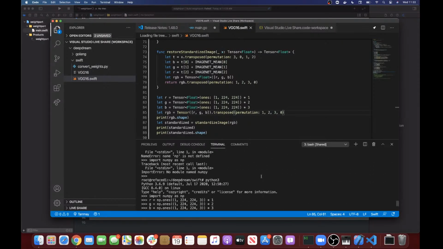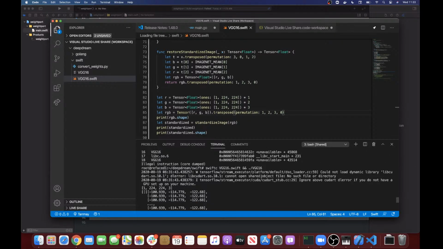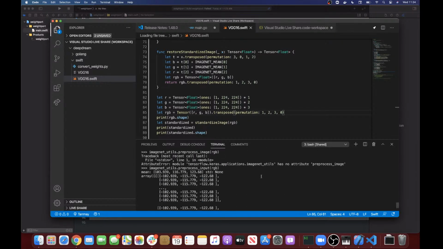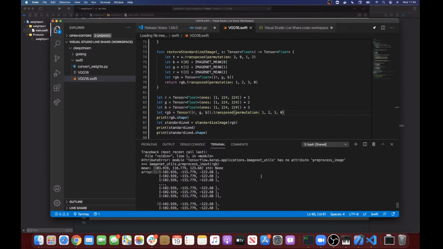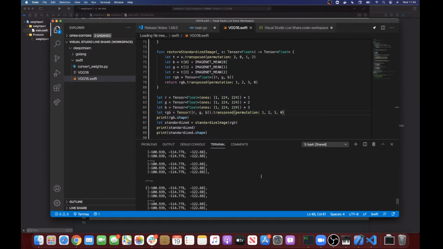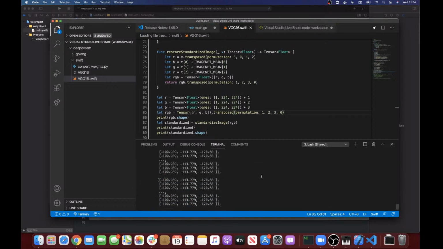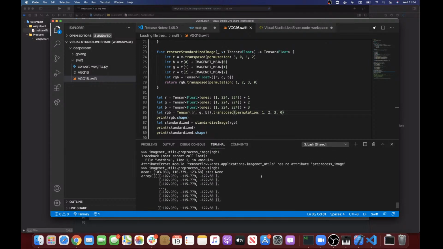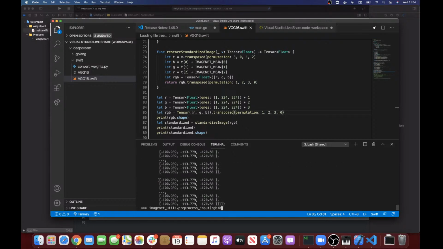102, 115, 122, 102. It's slightly off somehow. This is weird. Does it matter if it's slightly off? Yeah, because that indicates there's an error in the logic. Or it's just printing it out differently. Could be that, because I doubt Swift and Python deal with rounding and stuff the same way. No, it's fundamentally different. It's not like it's a rounding error.